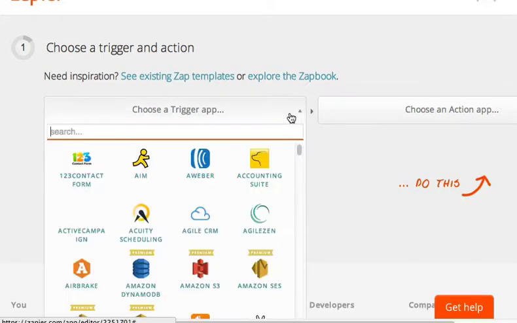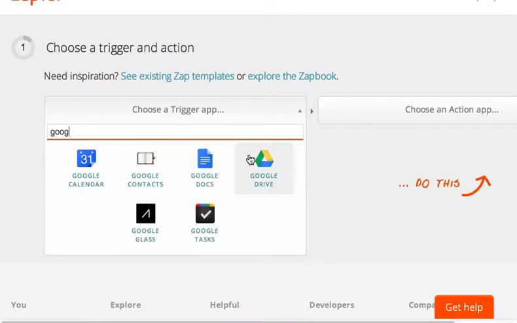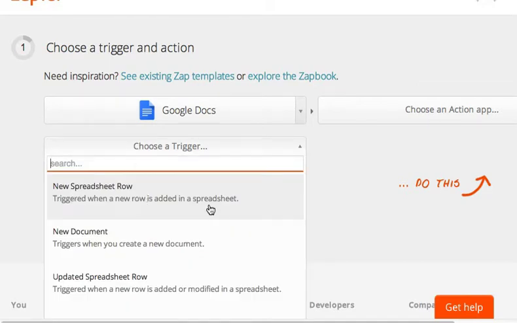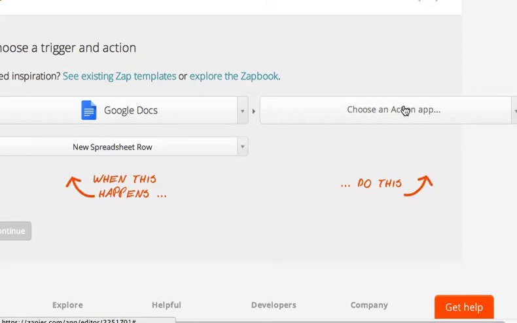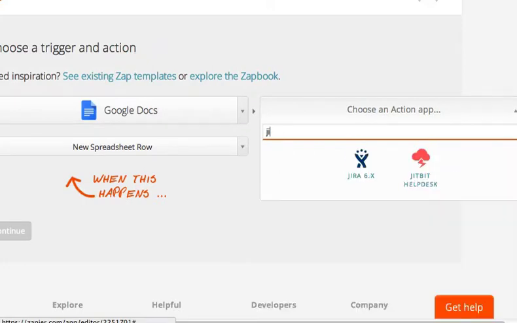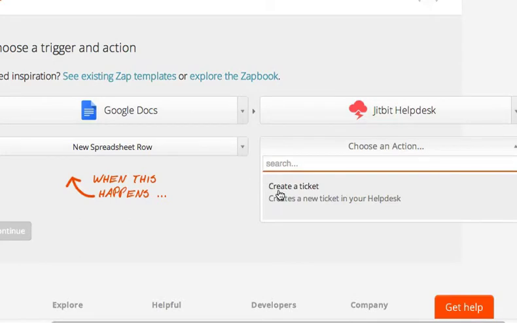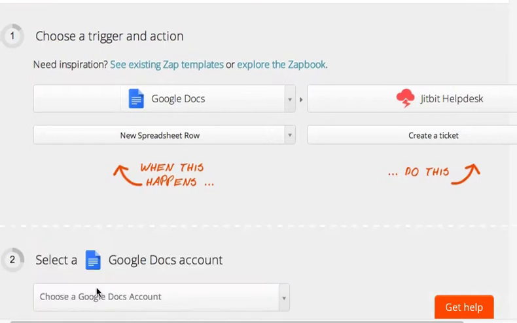Trigger app is the trigger. The thing that starts all of this is Google Docs. It's a Google Doc form. And the trigger is a new spreadsheet row, right? So when you submit a form, it adds that content to a spreadsheet. So new spreadsheet row. Scroll over, and the action app is JITBIT. And the action that happens is it creates a new ticket. And scroll back and click continue.